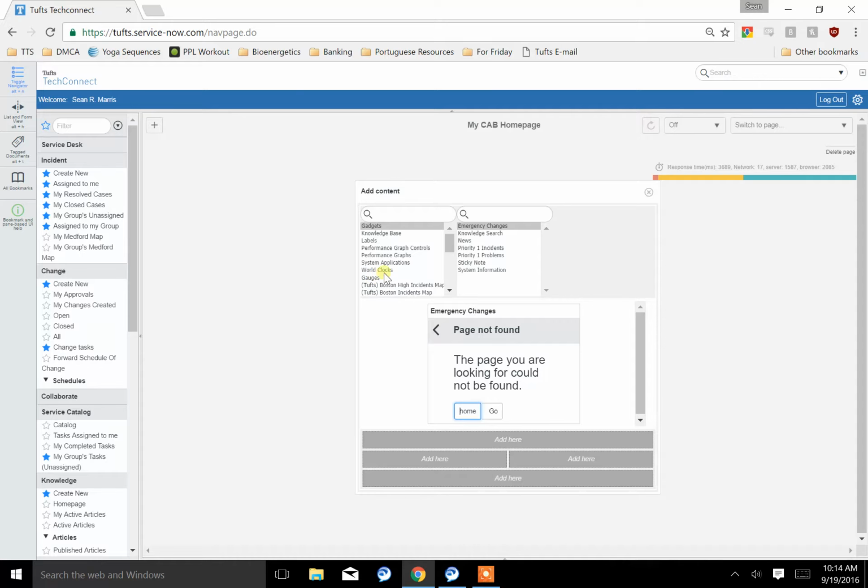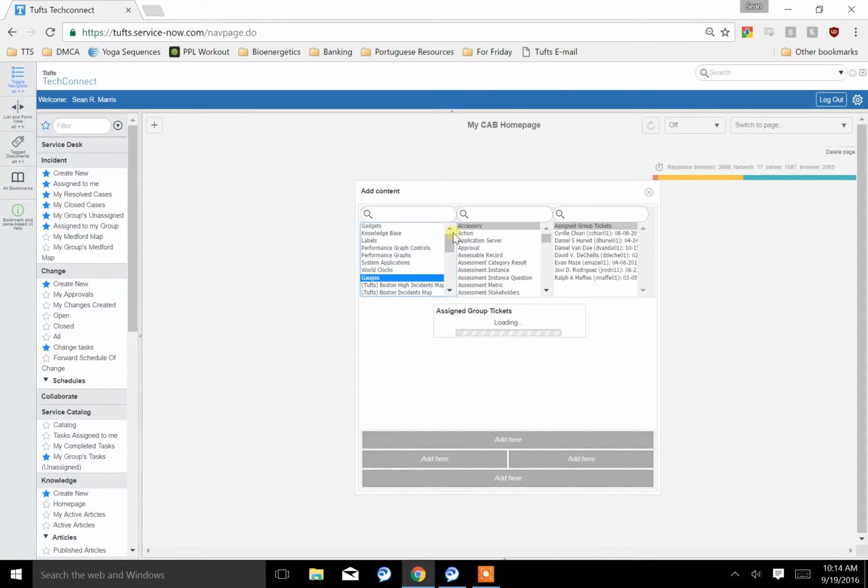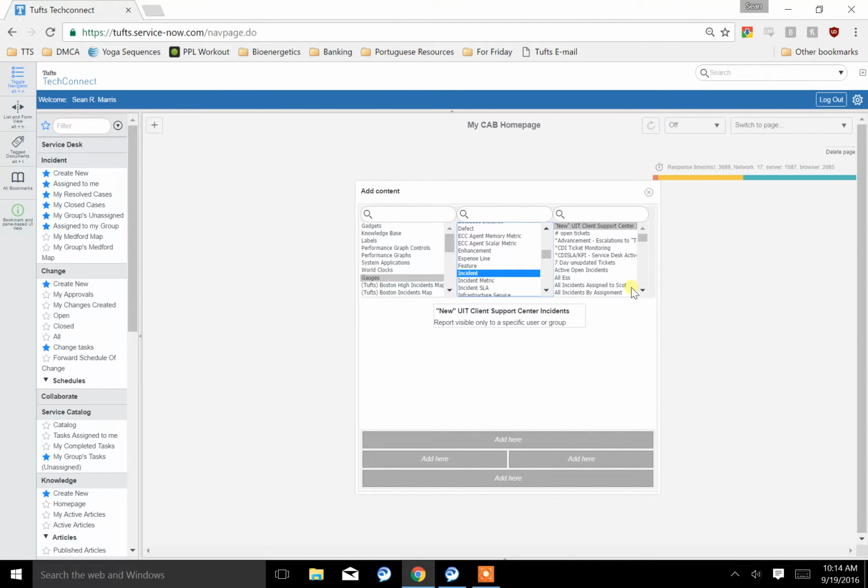So over here in this first column, select gauges, and then in the second you want to scroll down to incident, and in the third column you scroll down to TTS Student Support Services Ticket Counter.